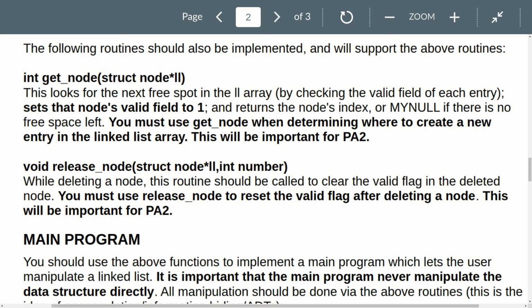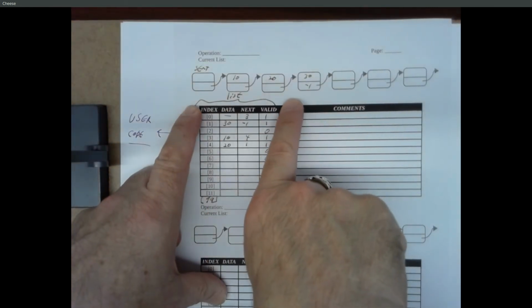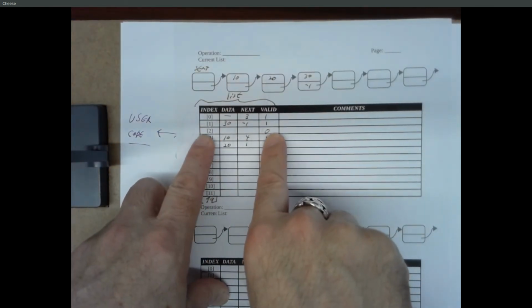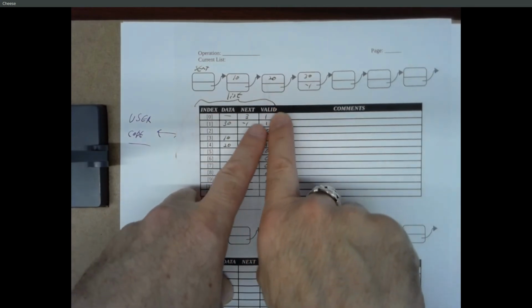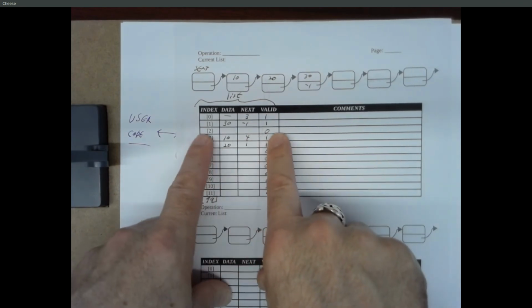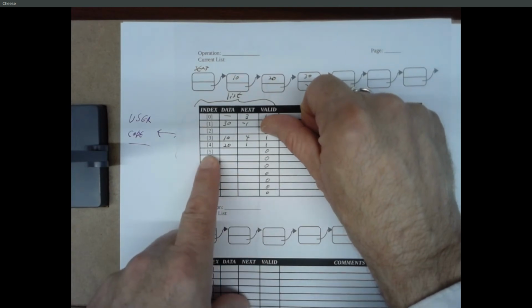So one function we're going to want is something called getNode. GetNode takes an array of struct nodes and it returns an integer. And the integer value is the index of the first node where valid is equal to 0. So if this is my array called list and I say getNode list, it should return a 2. It doesn't change that field. It just observes the valid field, and the first one that's a 0, it returns that index. If this happened to be a 1 and I called getNode on list, it would return a 5.